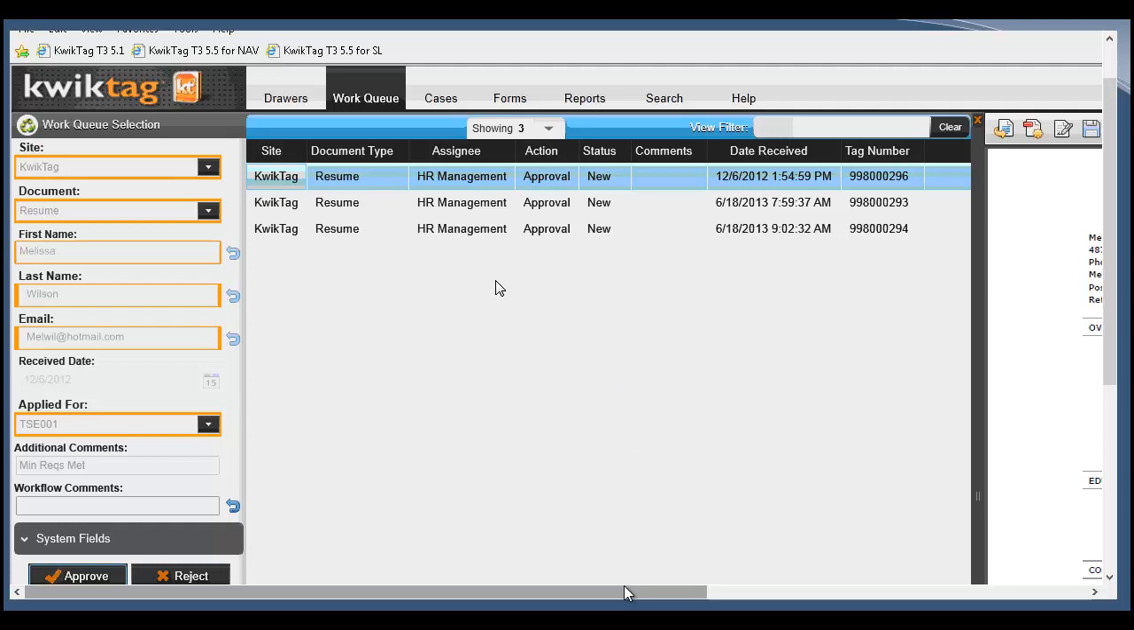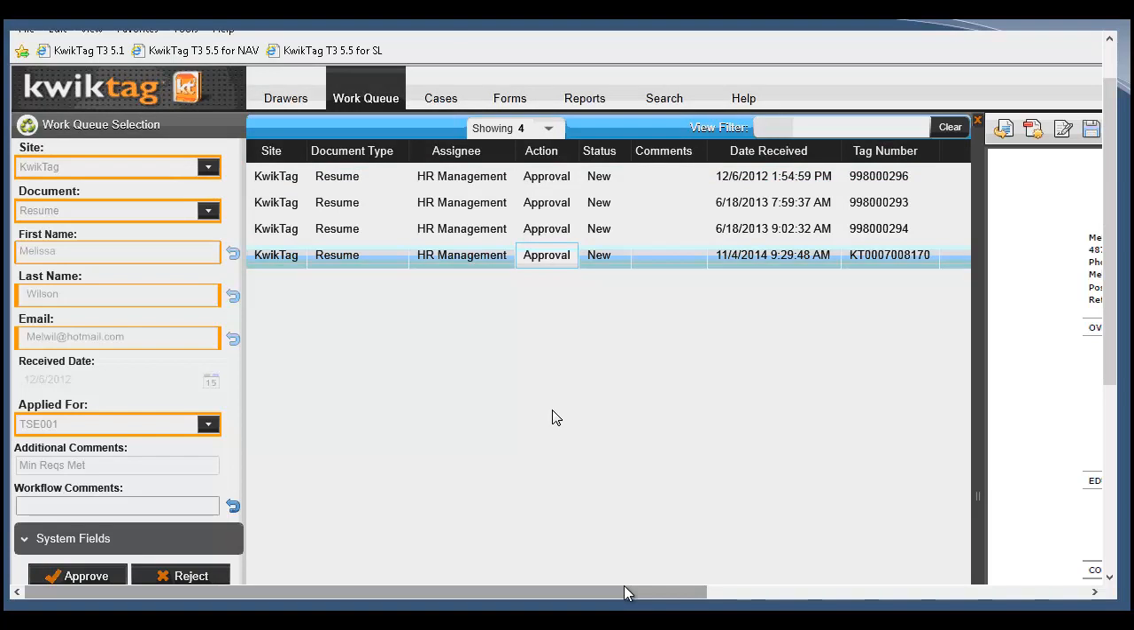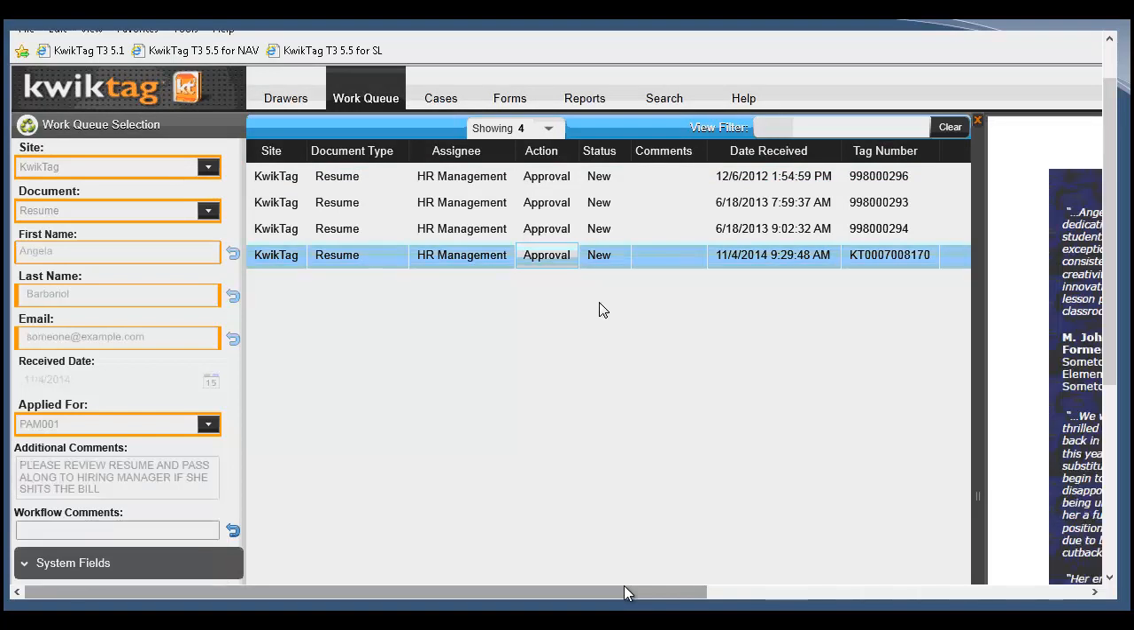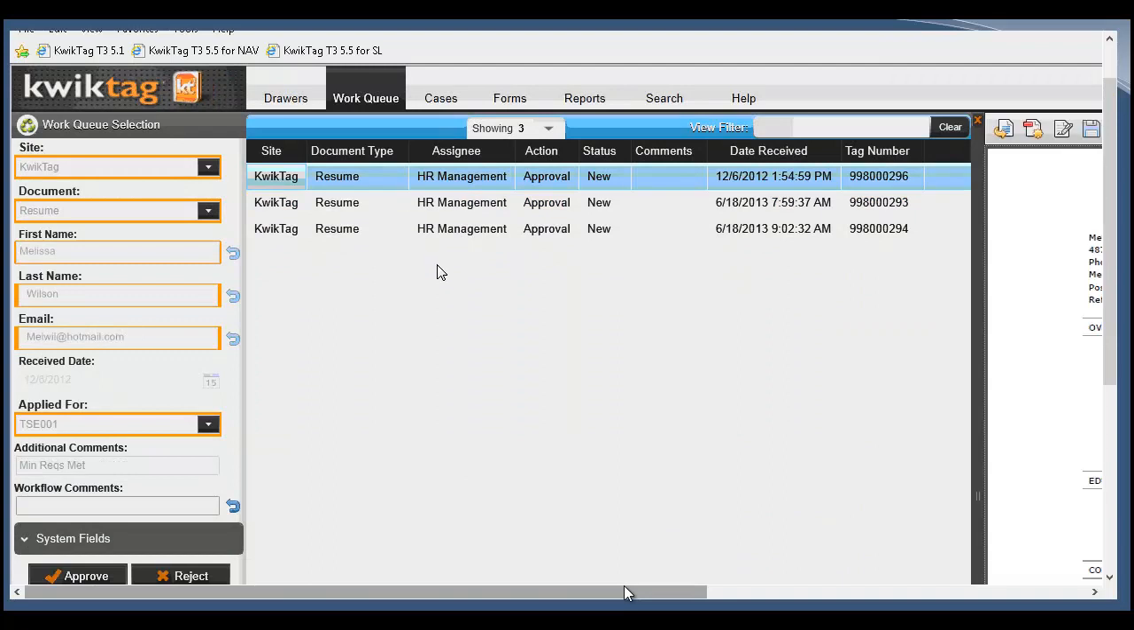So I'm going to refresh my HR Manager's work queue in order to have that resume show up there. And so there it is. I've given a quick look at it. Looks like it fits the bill from a high level. And so I'll leave some more comments here that say, looks good at first glance. See what you think. And then I'm going to click approve. Now that resume is going to go from the HR Manager's work queue, and it's now going to go into the hiring manager's work queue.